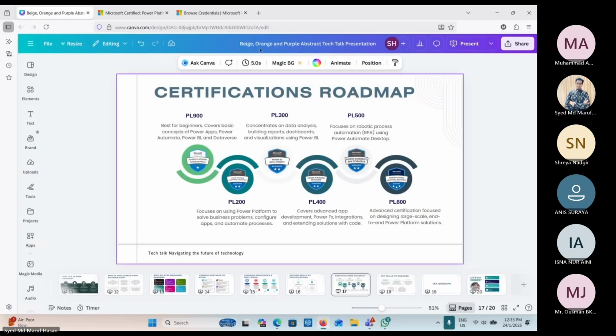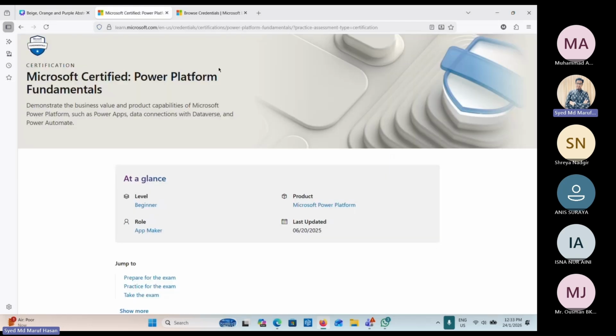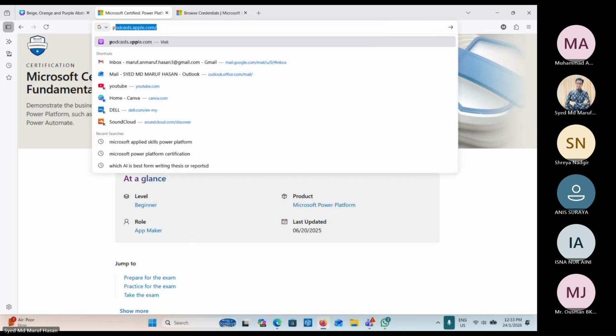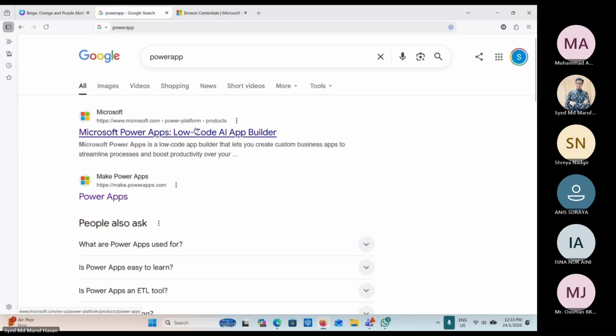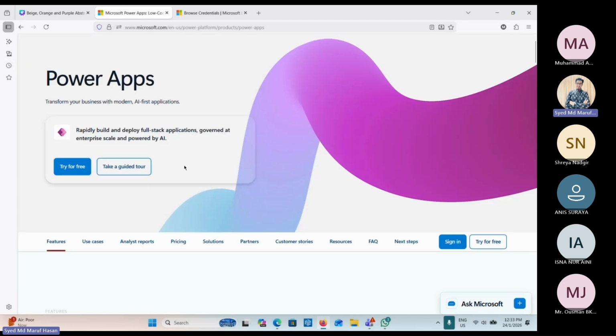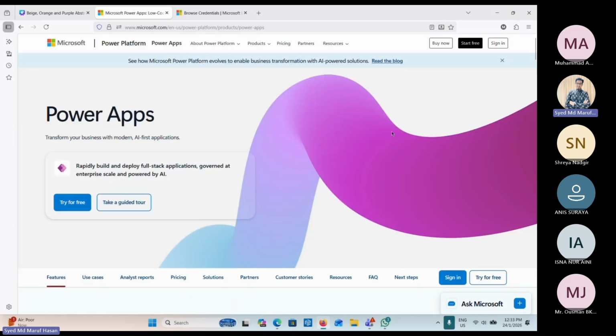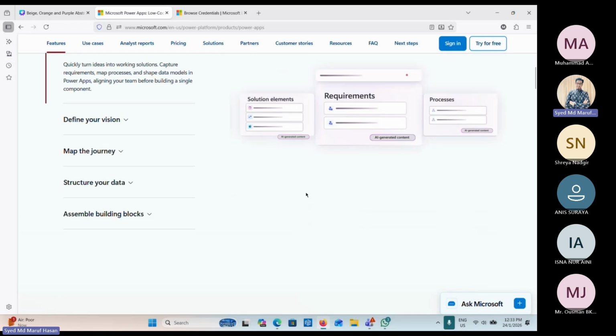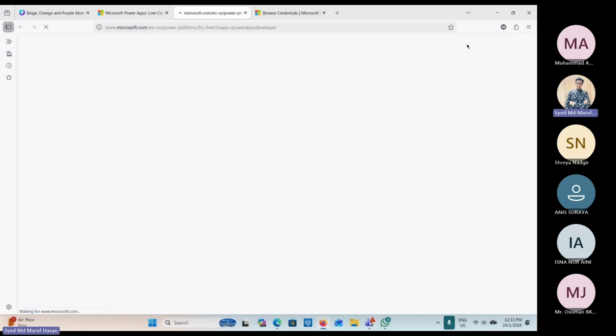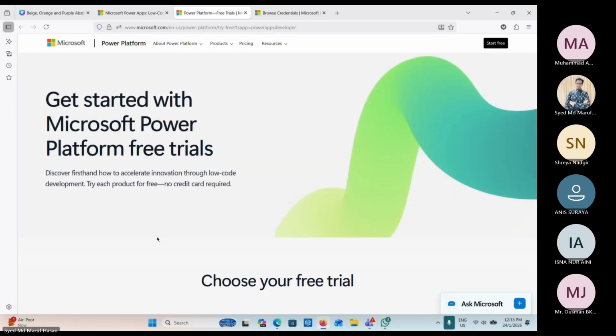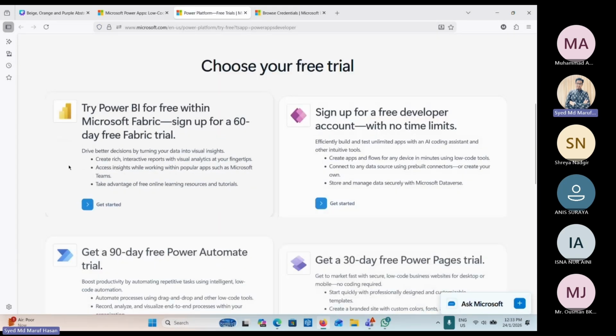Now, let's see how we can start. For example, if we go over here for Power Apps, you can see, you can try Power Apps, try for free, and also you can go with buy now, or you can also start free. Now, here is the thing. Let's say if you click start free, you will see you will get a free trial.